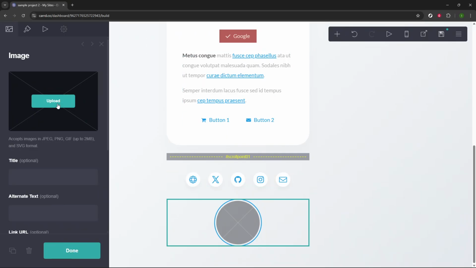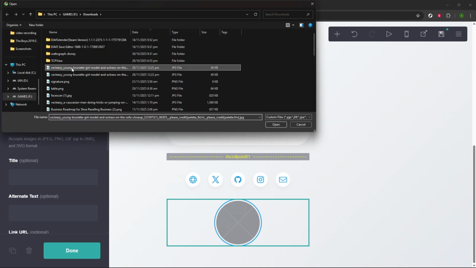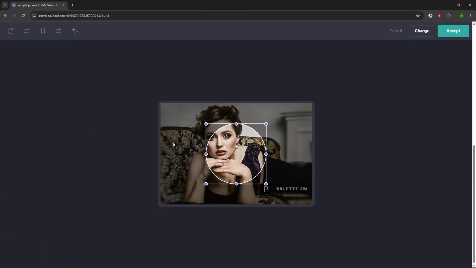Next, hit Upload and pick the image file from your computer. Card supports common formats like JPG, PNG, and GIF. For the best results, use a clear, high-resolution image that isn't excessively large. It will look sharp while still loading quickly.